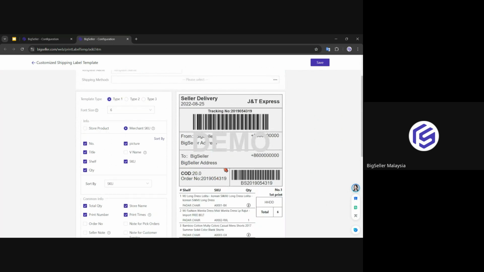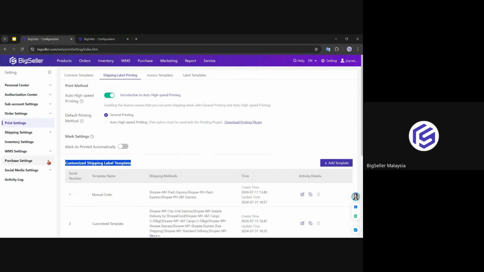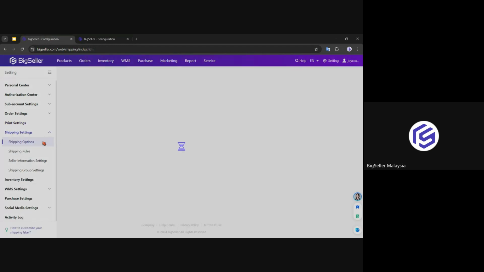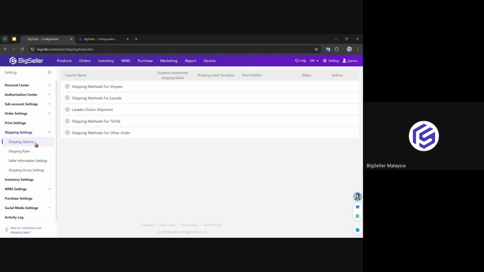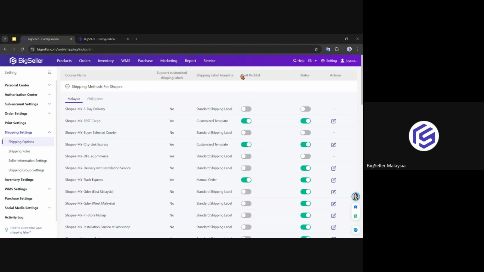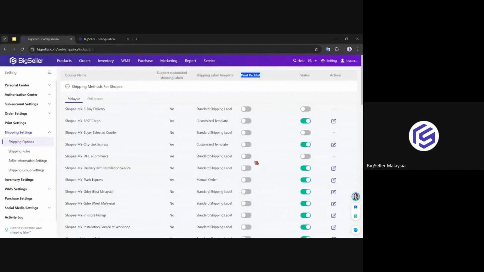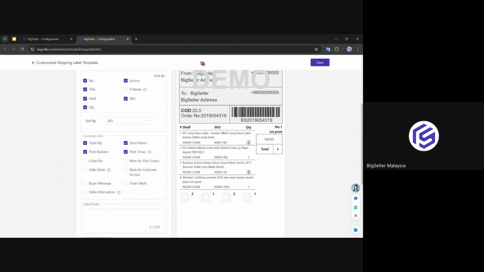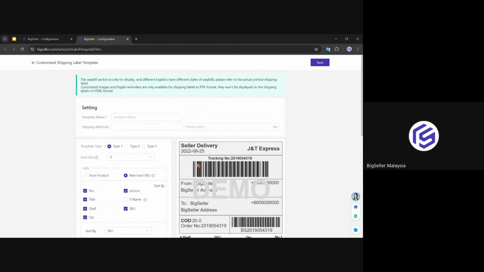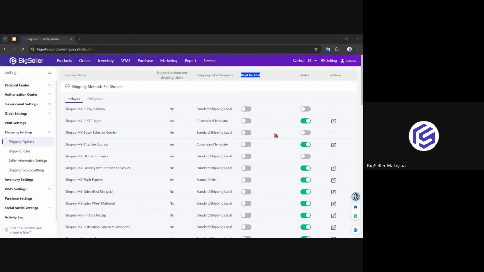If you use this one and you don't want to print with the pick list, please turn off the pick list setting. In the shipping settings, shipping options, please make sure you turn off the pick list button here. If not, your shipping label already has the SKU details, and when you print, if you haven't turned it off, it will print out with your pick list. So you can use this customized shipping label template.